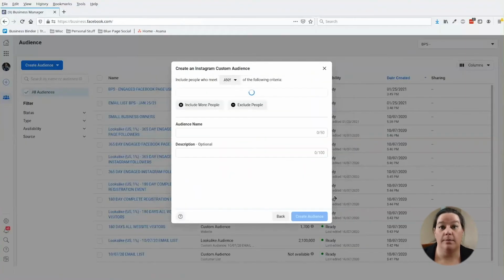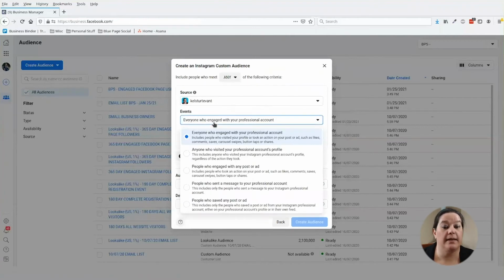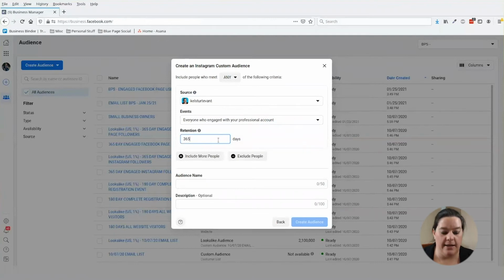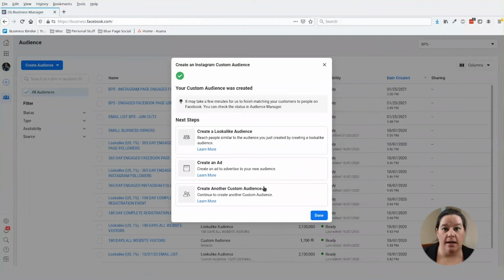The Instagram account will be identical. It will give you your Instagram account name, everyone who is engaged with the account. And again, you have the option to select specific people who have engaged with that Instagram account. And then again, your retention is however long you would like for that. And then you're done.